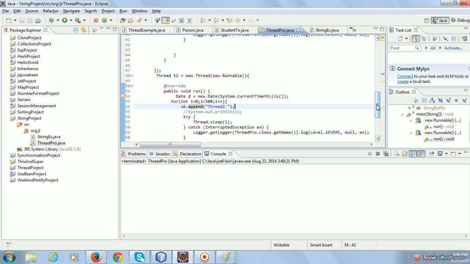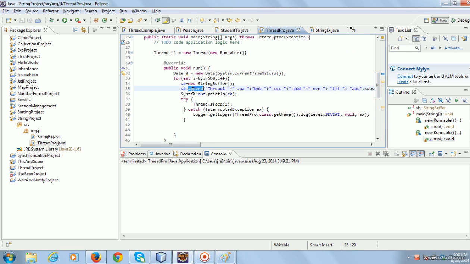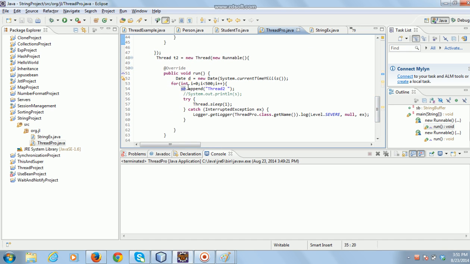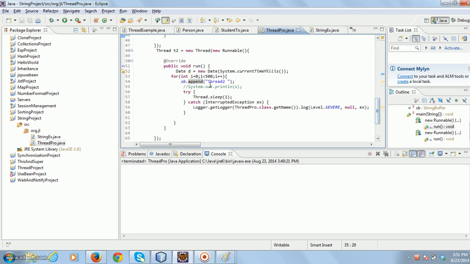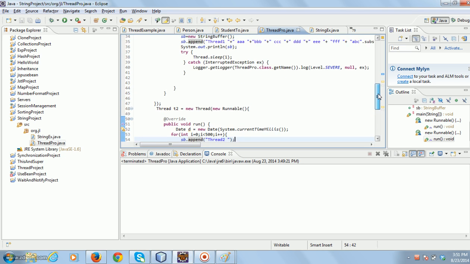But since one thread already entered the synchronized method, the string buffer, there is a lock. For every object there is a lock. Since one thread already acquired the lock, the string buffer's append method cannot be called from the second thread. Until the append method is completed by the first thread, this won't be executed. That's why there won't be any issue if you use the append method on the same string buffer object across multiple threads.